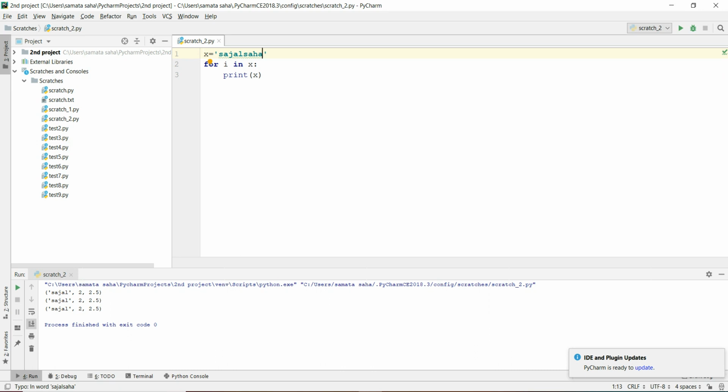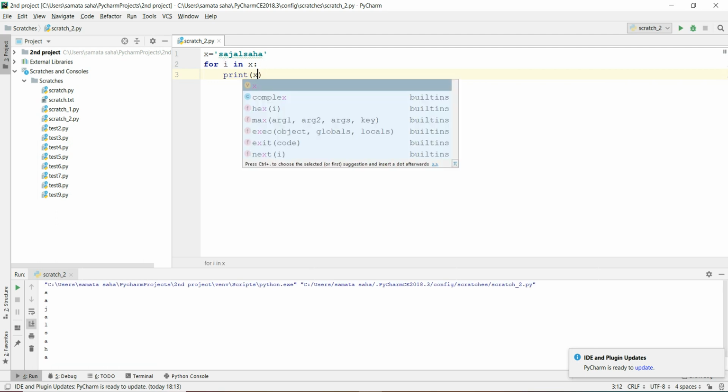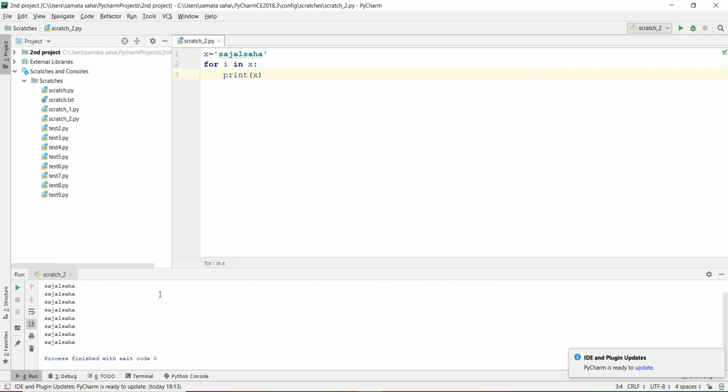So Sajal Shah, how many characters are there? 1, 2, 3, 4, 5, 6, 7, 8, 9. Nine characters are there, so nine characters will be printed one by one. If I give print i, you can see that. Now instead of i, if I give x only, then it will print Sajal Shah nine times.